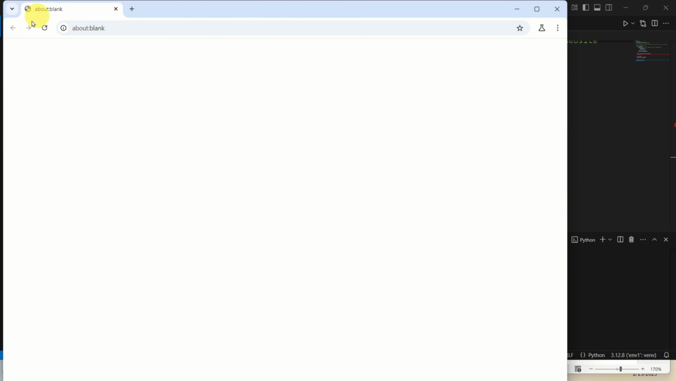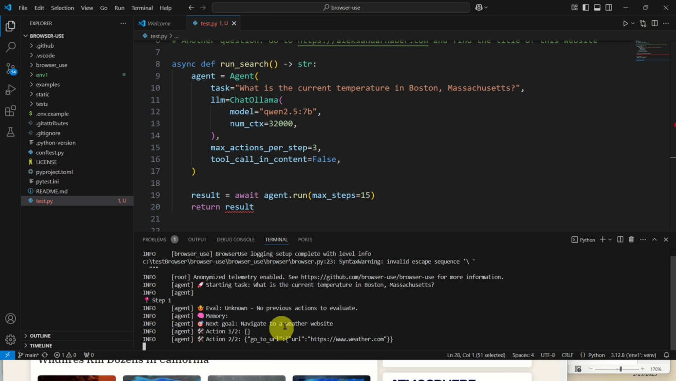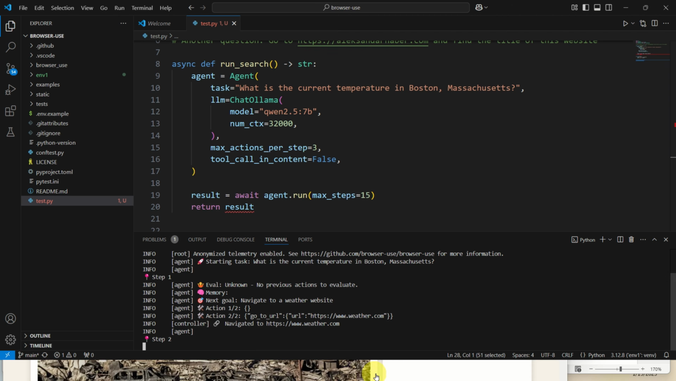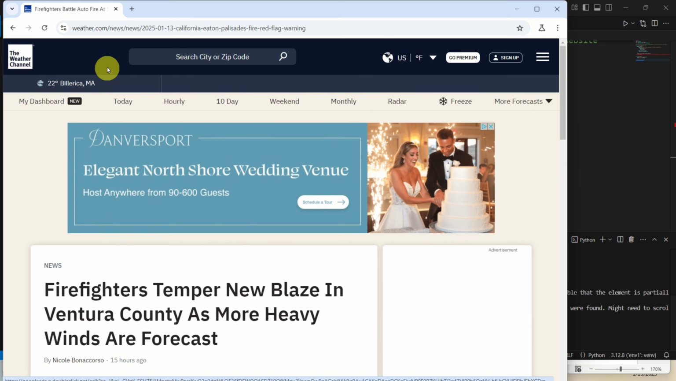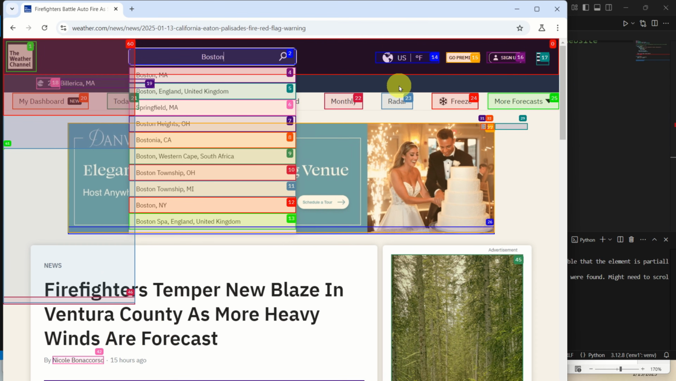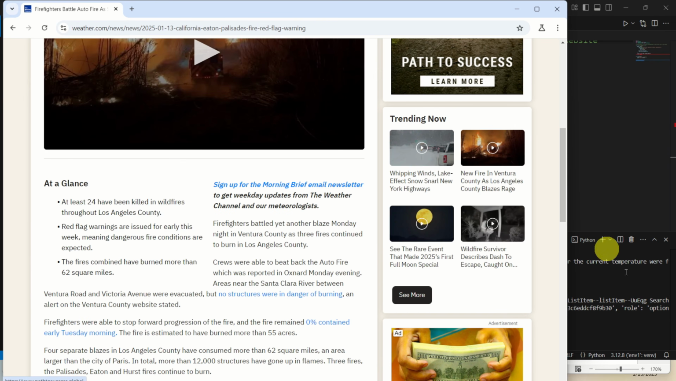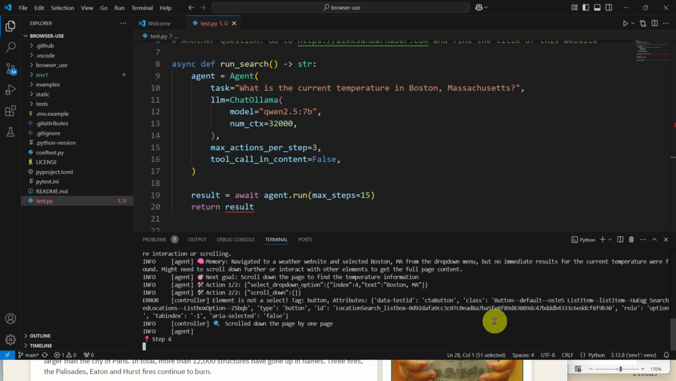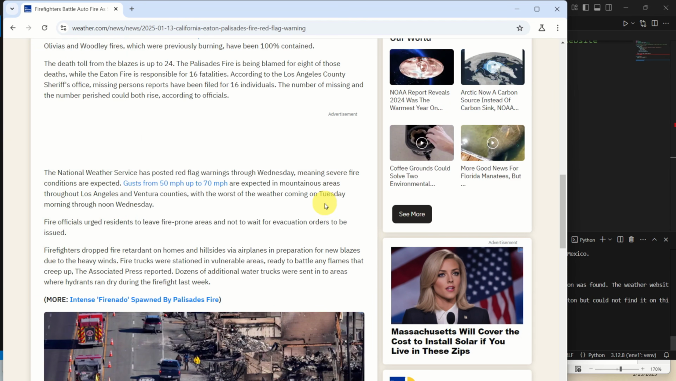Okay, magic happened. You can see that the browser is opened, and you can see the first step. There might be some error over here. However, let's see what's happening. Aha! So we went to weather.com automatically, and you see what's happening. Now the agent automatically typed Boston. Good, good, excellent. We are going in a good direction. You can see step 4, step 5, and over here you can see what's happening.